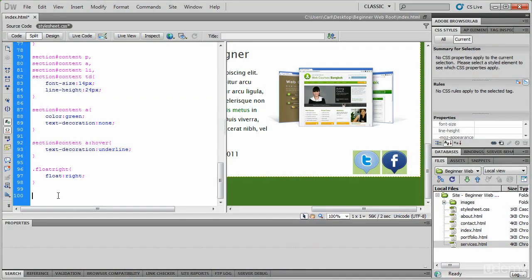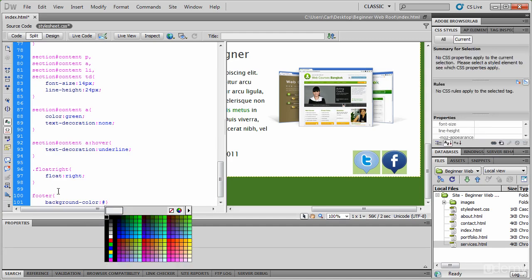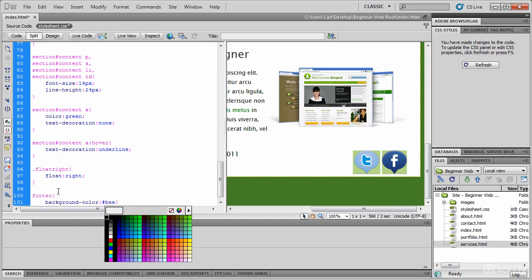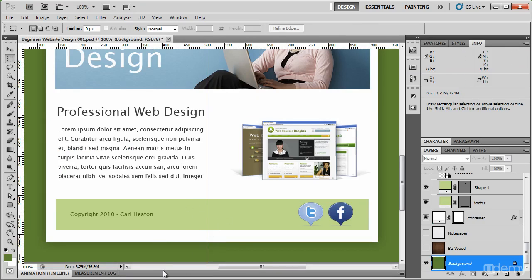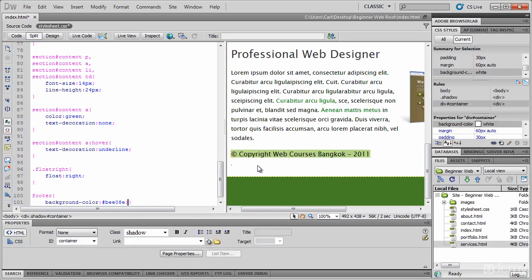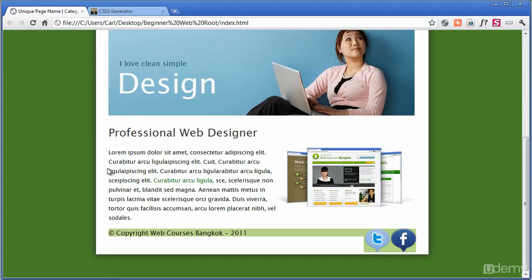Now the footer is just a tag, so we just have to do footer, open, close. And then we're going to do background color, and this is going to be hash BEE08E semicolon. Alright, and again that is the color that we take from here. Click on the right, and there we go. Now here again is another thing that Dreamweaver does. It doesn't look like it's worked. It looks like it's just worked for the text. But if I save this, go back to the browser and hit refresh, you can see it's worked. It's all for the whole line here.